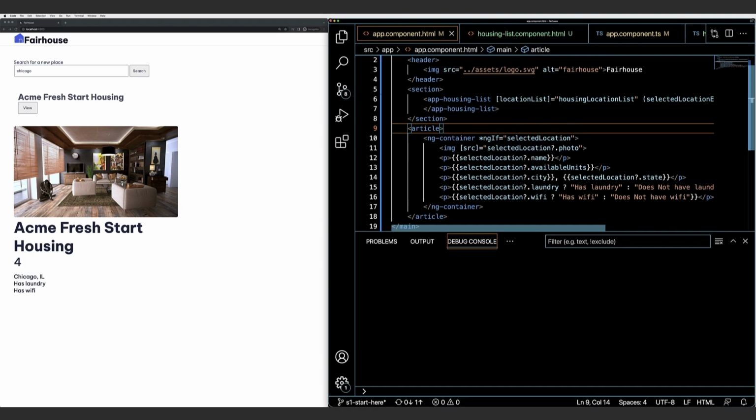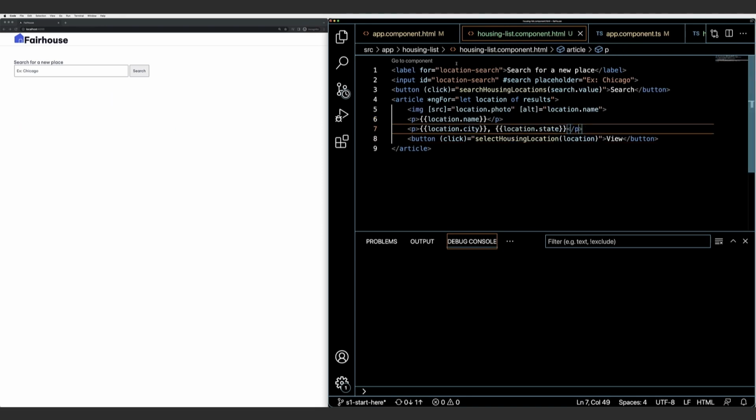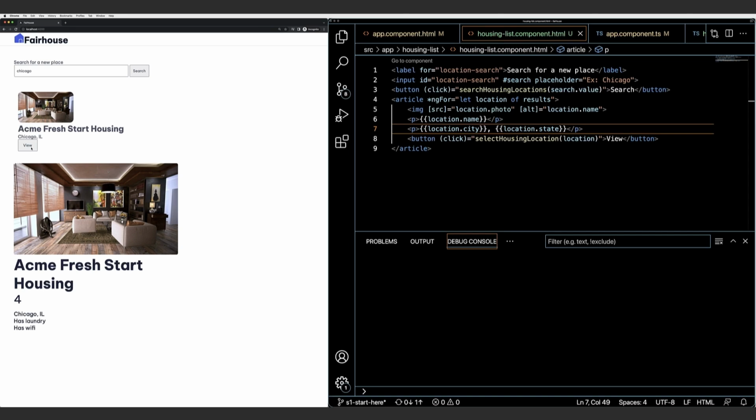There's one final update we can make to our application. The search results in housinglist.component.html should display more details. In housinglist.component.html, update the code to feature a few more details for each location. Save this code and confirm in the browser that our beautiful application is fully functional with a complete UI.